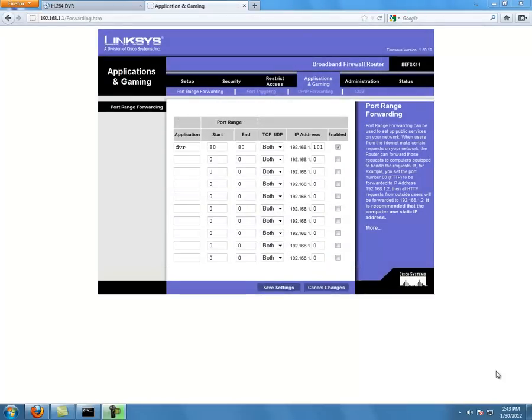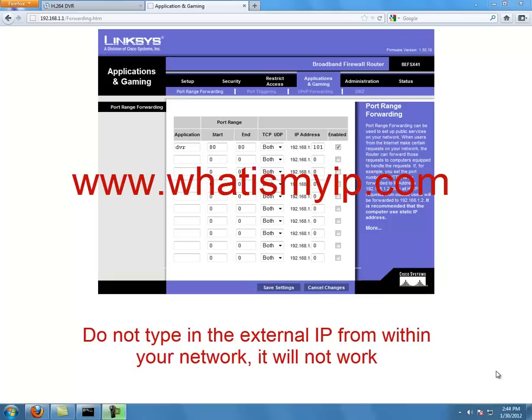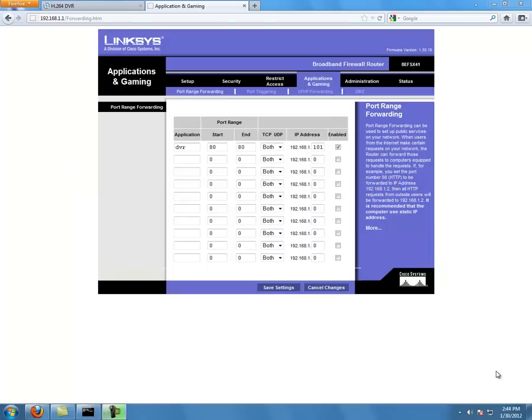Now you should be able to access your DVR from outside your network. In order to access it from outside, you need to type in the external IP of your network into the address bar of your web browser. To find out what your external IP is, you can go to whatismyip.com. However, the IP that it shows on this website is dynamic, and it will occasionally change, and you will need to look it up again to see what it changes to.